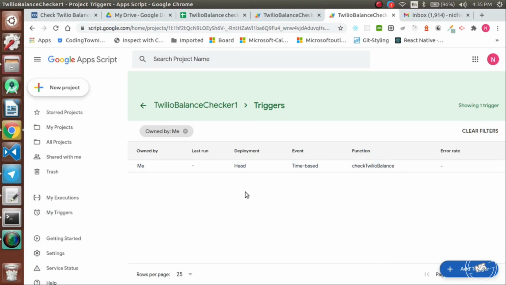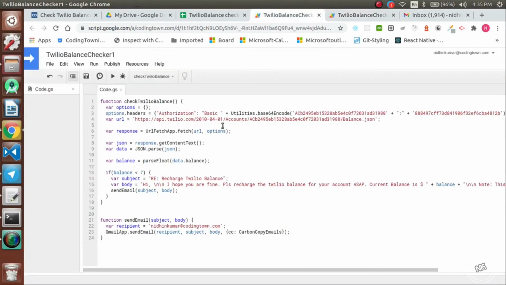That will create a trigger, which will automatically run your application every day between 5 AM and 6 AM. Within the time span it will run this function once and check the Twilio balance. It will call this Twilio balance function, and if the balance is less than the threshold value, it will send an email to the user. So that's how we can automate checking the balance in Twilio.